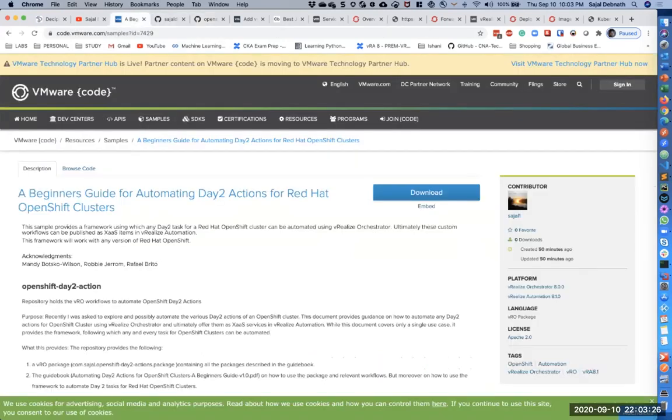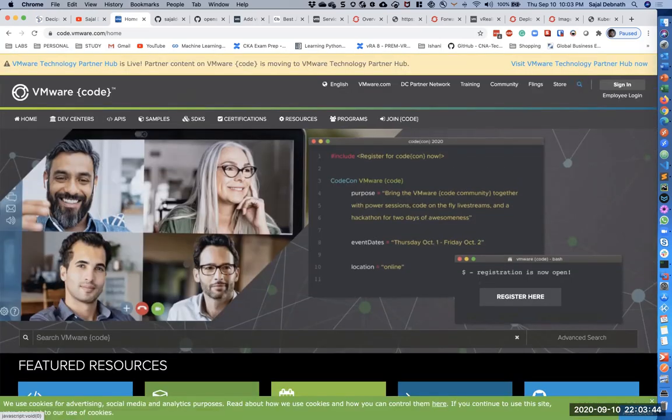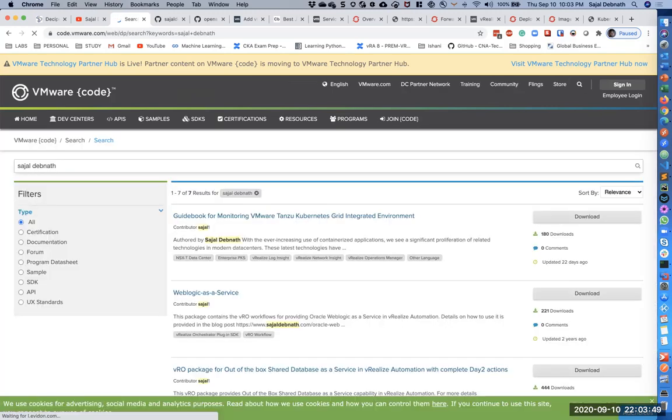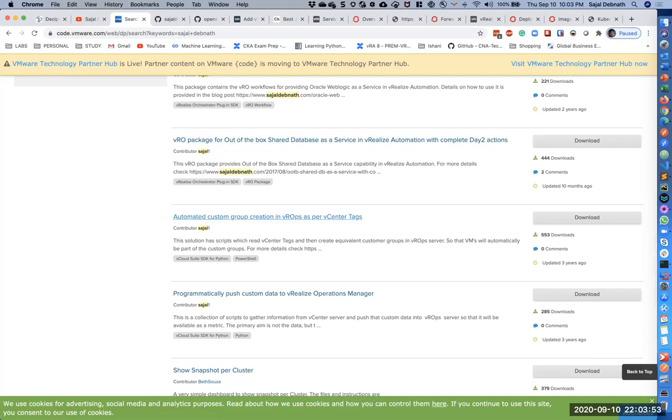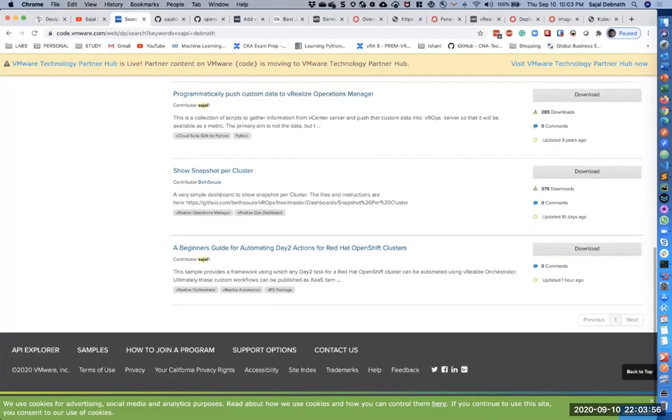This is available on code.vmware.com as well. You can go to code.vmware.com and search by my name, Sajal Debnath, and then you would get to see the package. Let me see, it should be here. Yeah, this is the one.